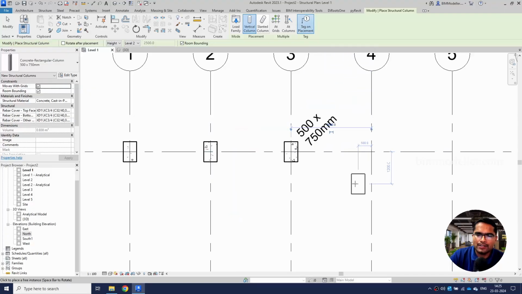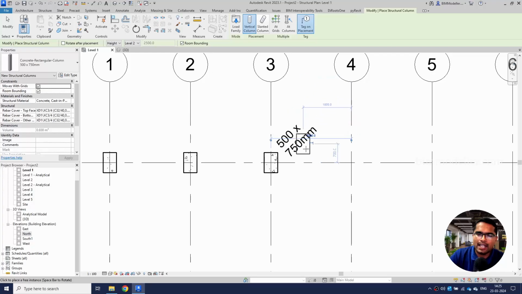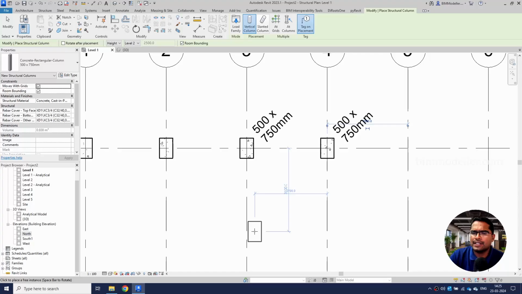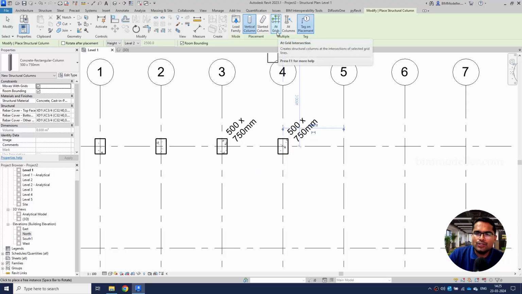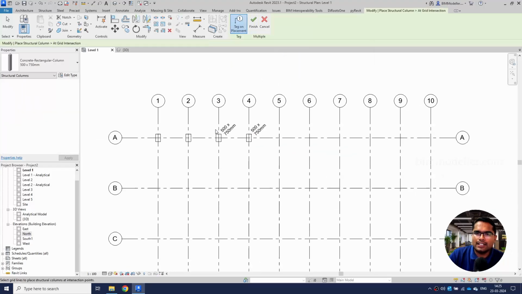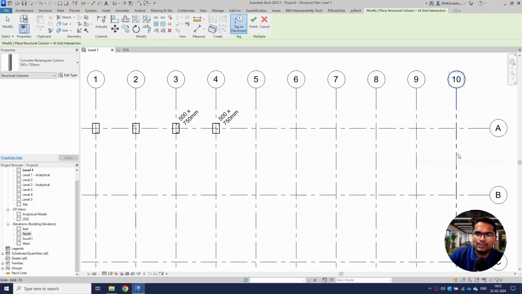So I can place it like this and it will tag the sizes of the column like this. We can change any tags if you want; we can discuss it in the later sessions. Now we can use this option, At Grids. So now what we can do is select grids. You see, the columns will be applied at the grids that you are selecting. If you click Finish, automatically it will be placed in that particular place.